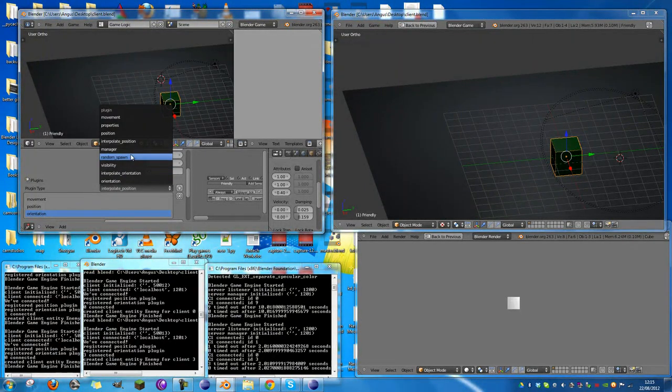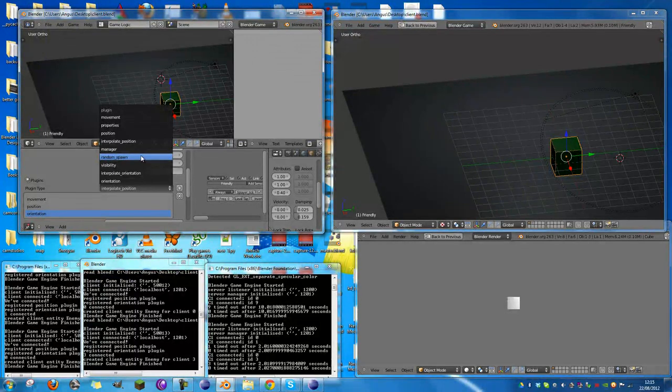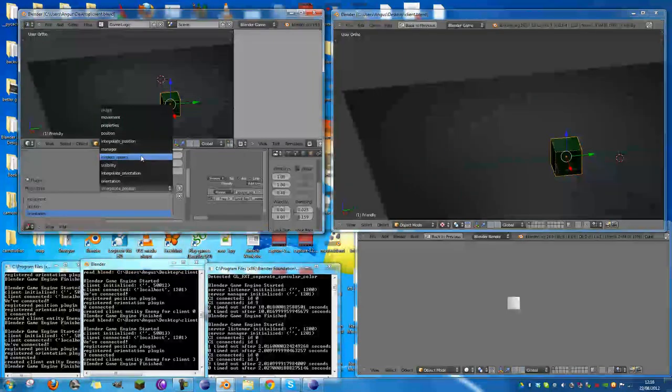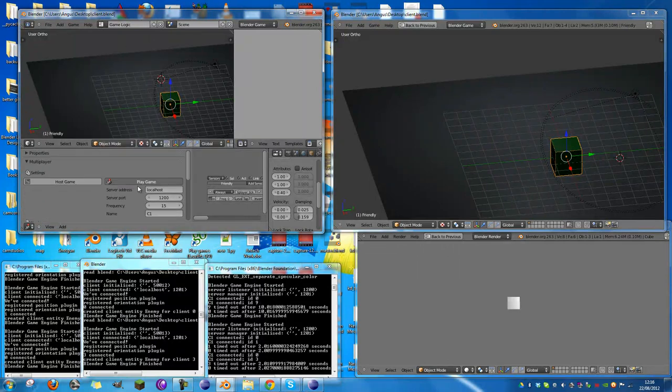Random spawn simply spawns this client on a random point on a grid using the vertices, which is handy. So don't worry about that for now. We can send the visibility of the object as well, but we might want to send other things like properties, because with properties you can do nearly anything. In fact, with properties you could do every single one of these components on their own. So that's why they're useful, but obviously they're a bit cumbersome to use in that context.